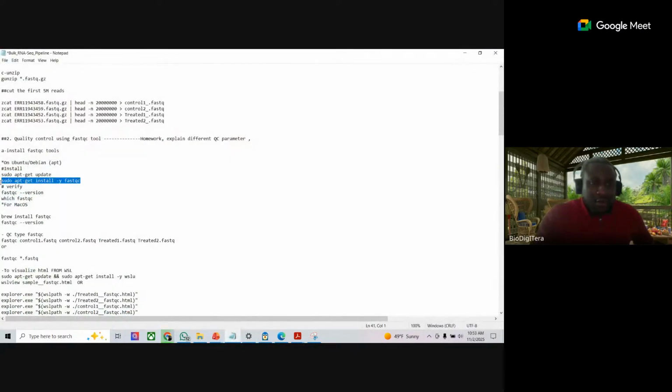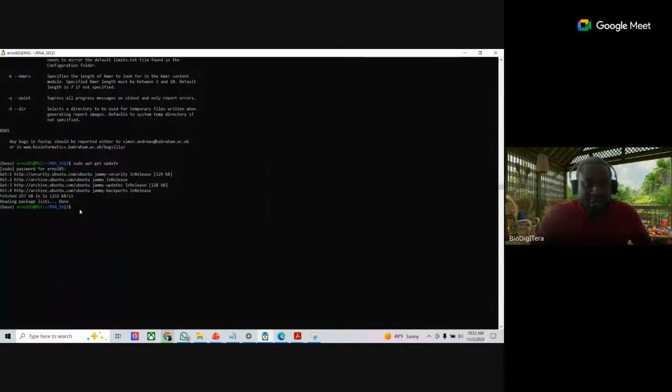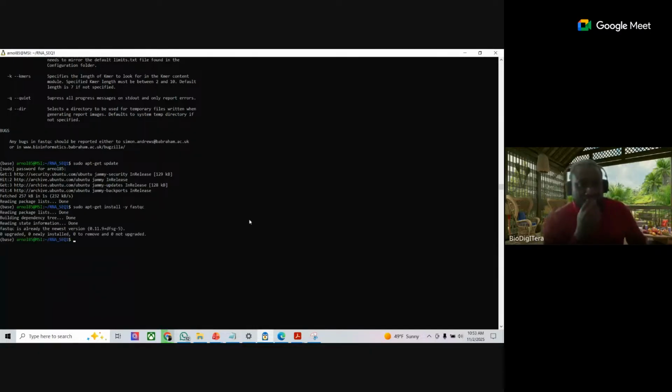Okay, I was doing update. You do update. Here I install. I have already FastQC installed. They say 0 upgraded, 0 newly installed. See here, guys. For me, no update. Newly installed, no, because I already have it installed. Remove, no, I did not remove anything. See, when you have already updated or installed, you will have this. It will say 0 newly installed.